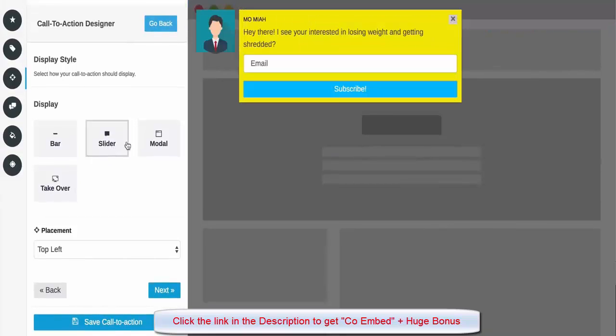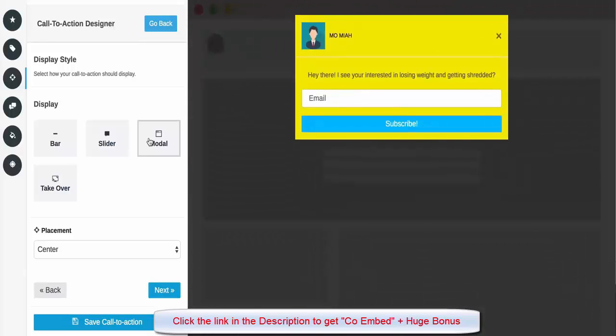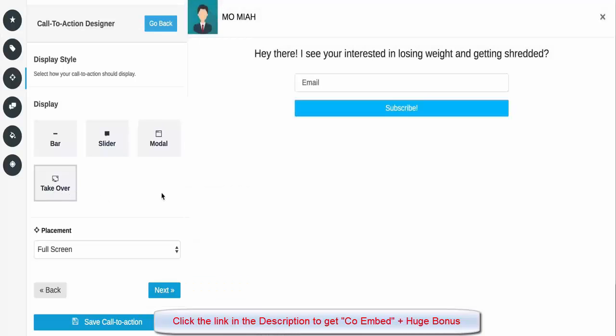We've even got the modal option, which appears basically as a small pop-up box and uses an overlay to block the background content. And then we have the takeover, which basically displays over the whole page to grab the viewer's full attention before they see the actual content.